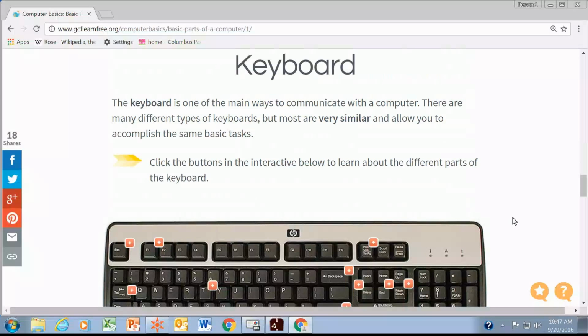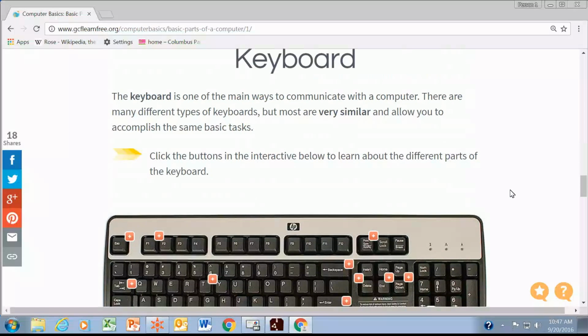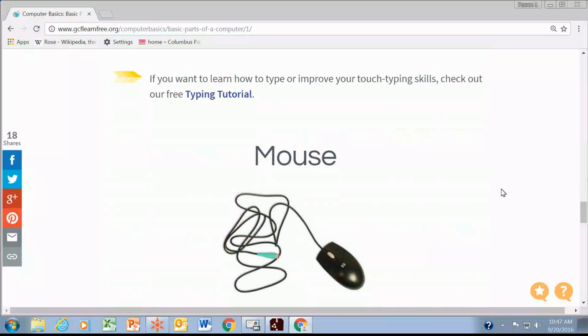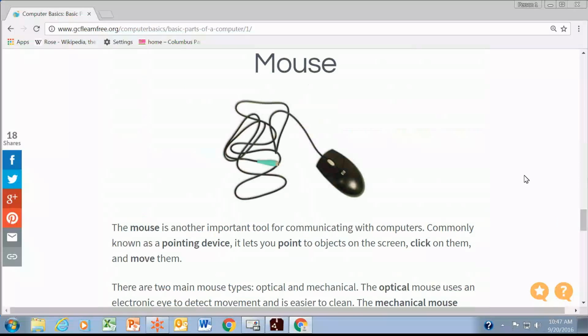There are many different types of keyboards, but most are very similar and allow you to accomplish the same basic tasks. Mouse. The mouse is another important tool for communicating with computers. Commonly known as a pointing device, it lets you point to objects on the screen, click on them, and move them.